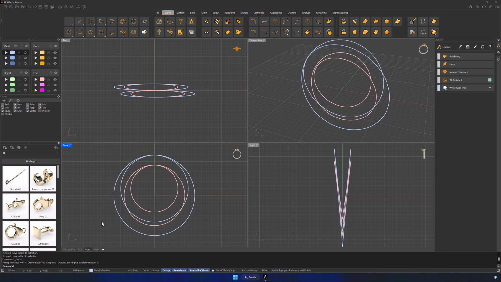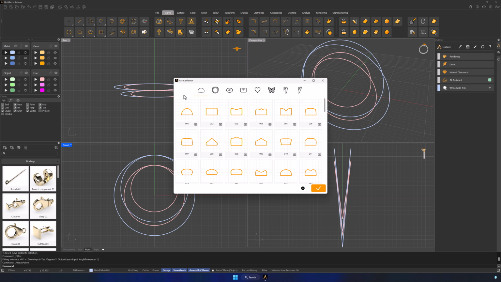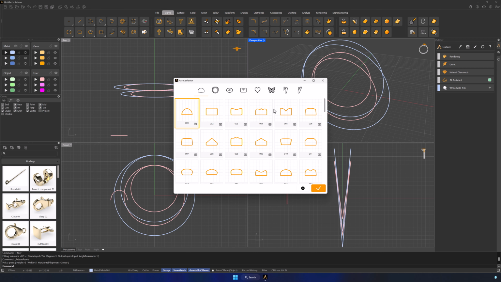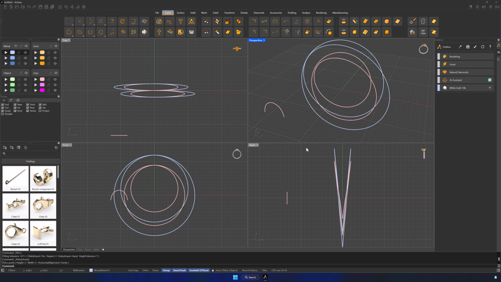To continue, once we have the curves ready, we'll use the Assets command. In the Asset Selector panel, double-click on Profile 001. Then click in the Perspective viewport. It doesn't matter exactly where for now. Then rotate it -90 degrees to place it as shown in the video.